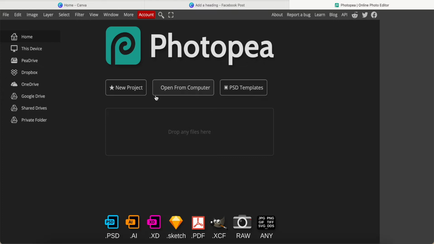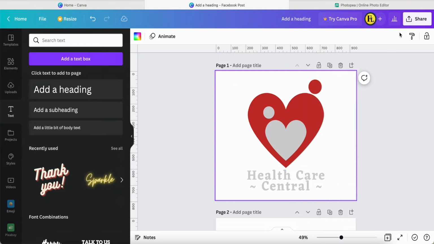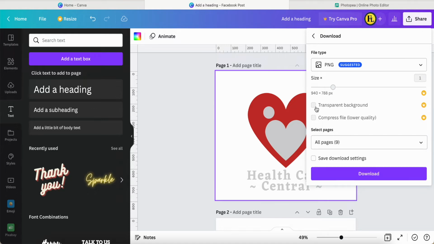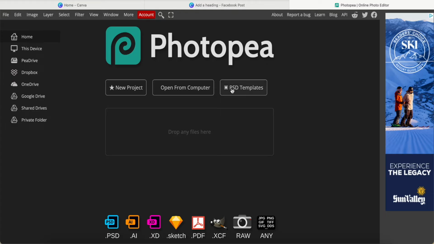We can remove the background, because if you are a Canva free user, you are not entitled to this benefit, the transparent background and background remover in Canva. So I'm a free user, and if you are the same as me, you have to use this way.